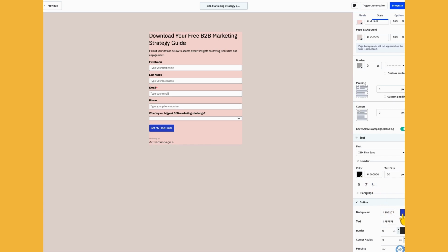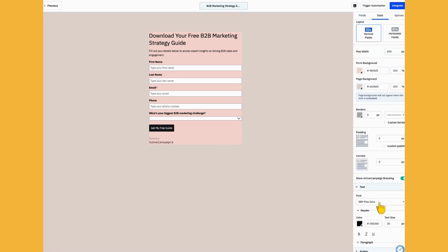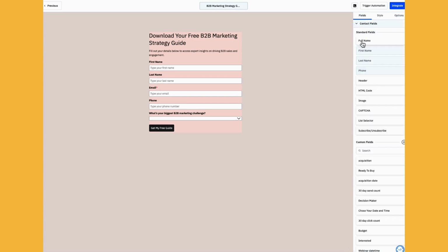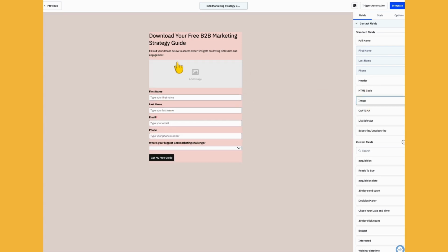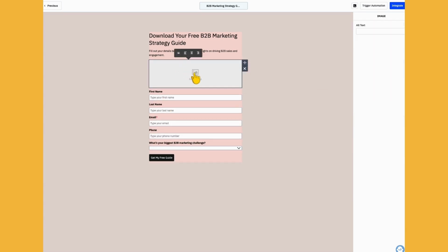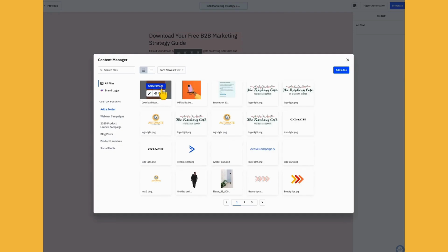You can change the button color to maintain brand consistency as well. And here you can remove the ActiveCampaign branding. And one last thing, if applicable, you can add an image, such as a preview of the guide being offered, to enhance the visual appeal.